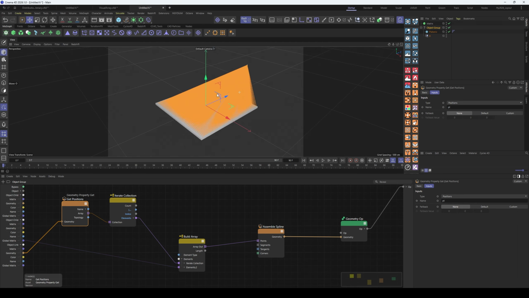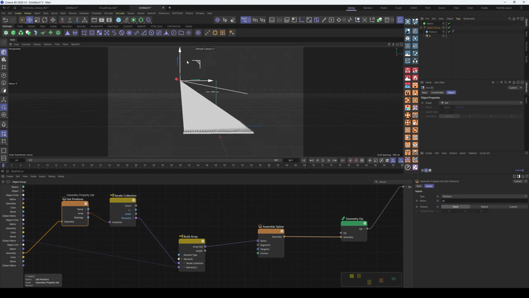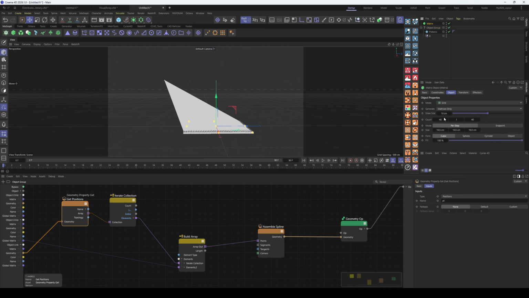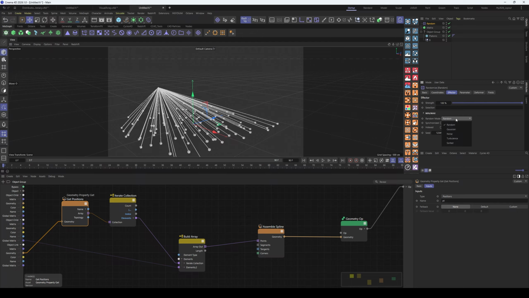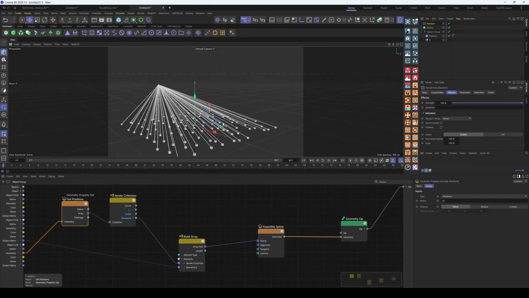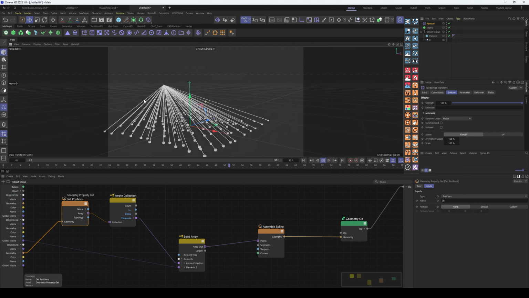And you can see we've got all these guys connected here. Let's take the matrix, so it's not so crazy, and spread it out. And you know, you can do all your normal fun MoGraph stuff with this, right?